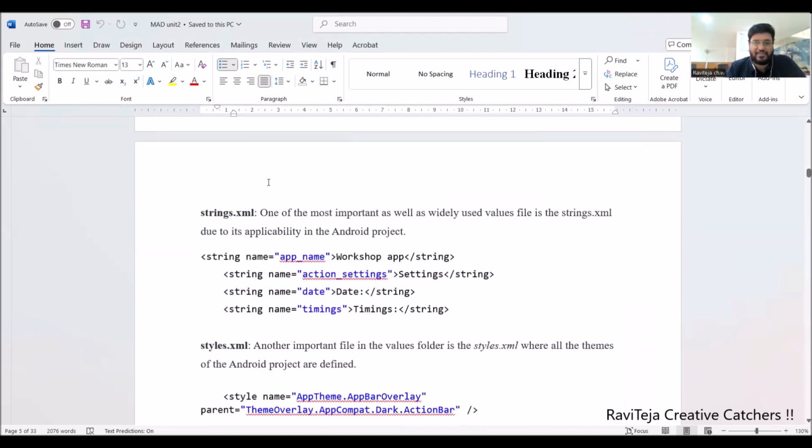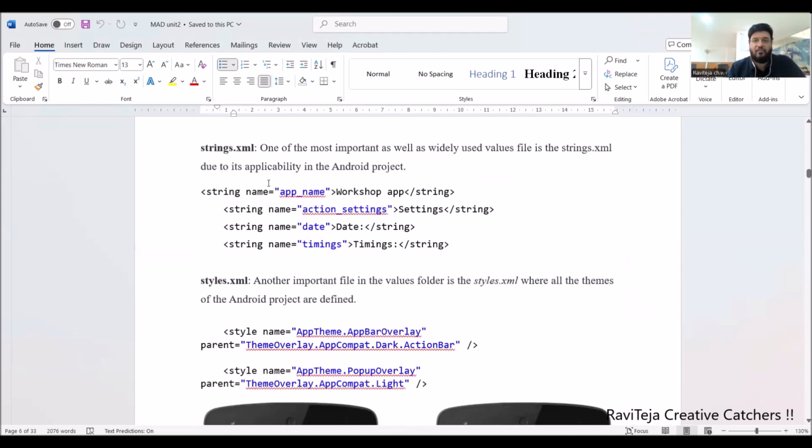Next topic, coming to the strings.xml. One of the most important and widely used values files is strings.xml. This is applicable in the Android project. If you want to give any kind of name, a string is generally a group of characters, right? So in strings.xml, string name equal to app name. We have already given Workshop as the app name. So string name equal to, under the quotes, app underscore name. This is how we apply an application name with respect to strings.xml.